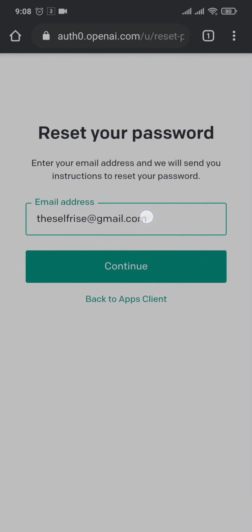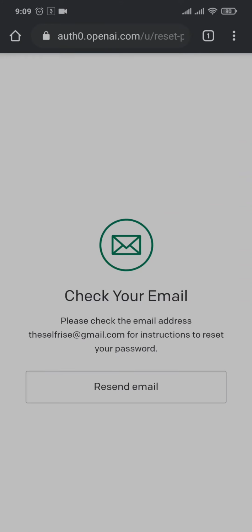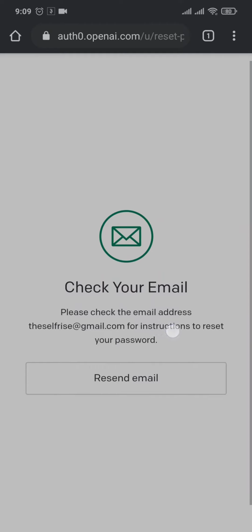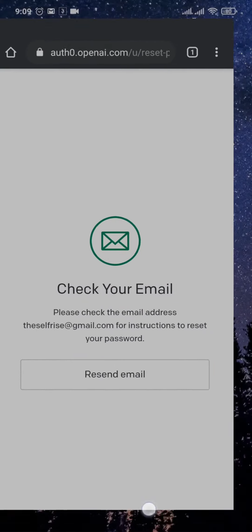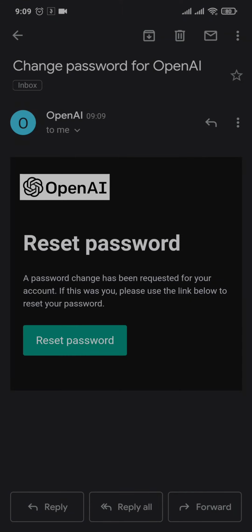Now the email address that you've just added will be also added in this section. Make sure that the email address is the same of your ChatGPT account. Tap on continue. Now a password reset link will be sent to your email address that you've entered. You can open up your email. Once you open up your email, you can see the password reset link will be sent to it.